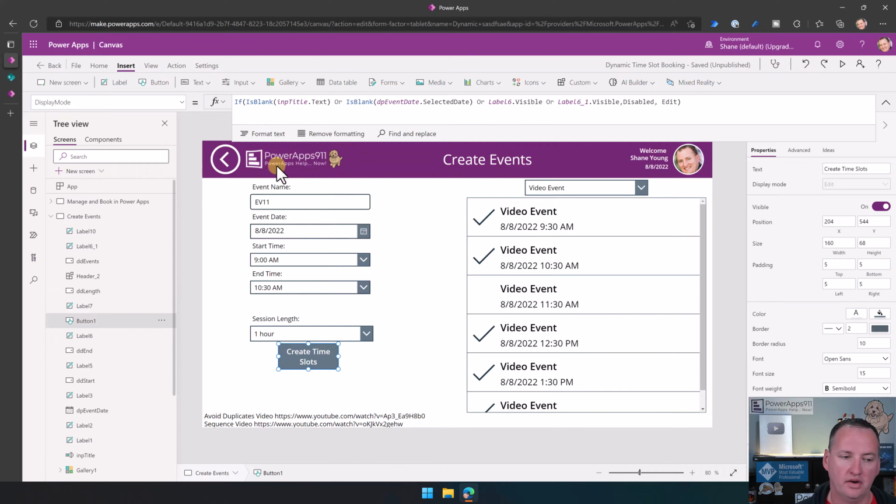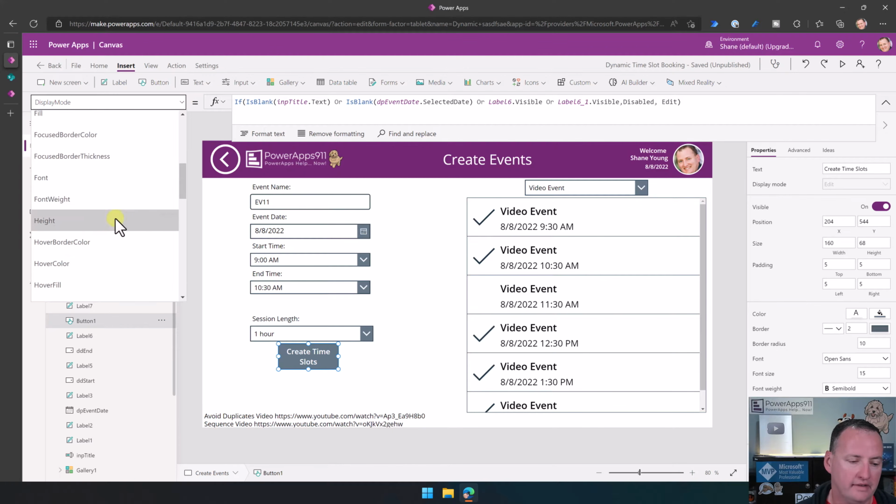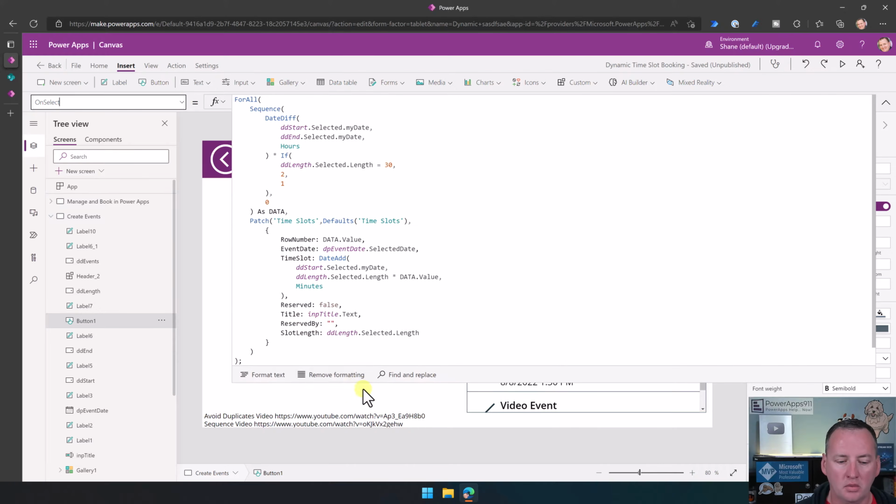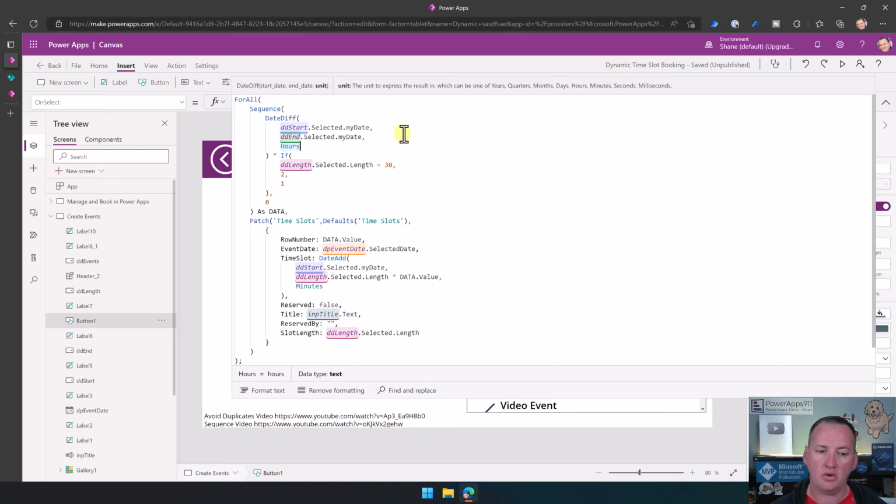So now down here, if we go to OnSelect, this is what is going to create it in our SharePoint list. And so what we're doing in this case is going back to sequence again because I want to loop through. I need to create a blank record. Remember, there's nothing in my SharePoint list until I create it. So I need to figure out how many things in the SharePoint list to create.